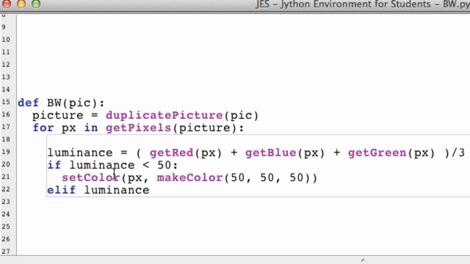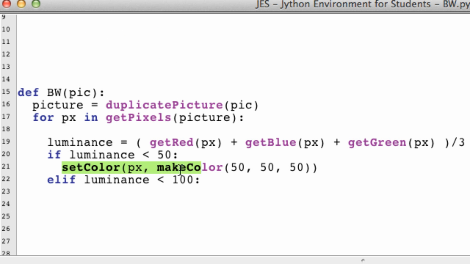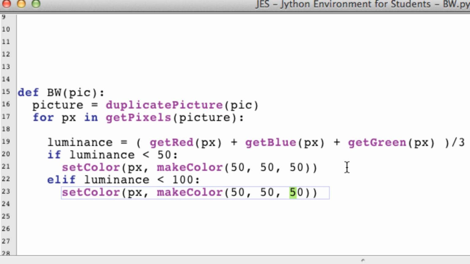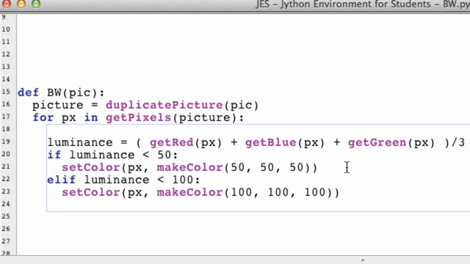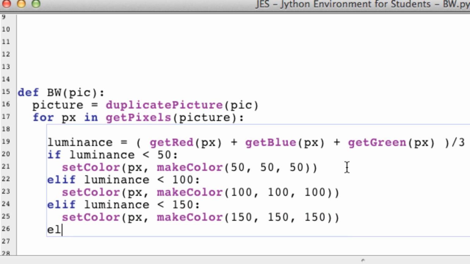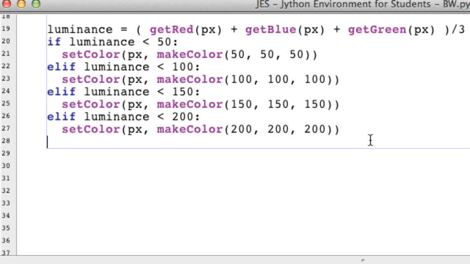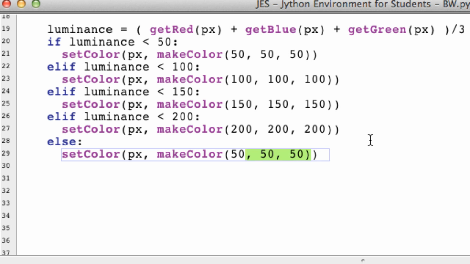So if our luminance is now less than 100, and it's just going to be a lot of copy and pasting, less than, say, 100. And now let's change these to 100. Okay. We can say that less than 200. We're almost done. Let's say 200. And if it's none of those, then we just want to set the color to say white.